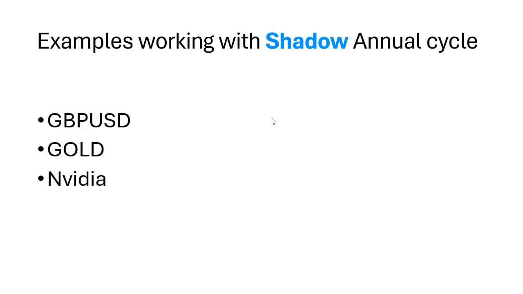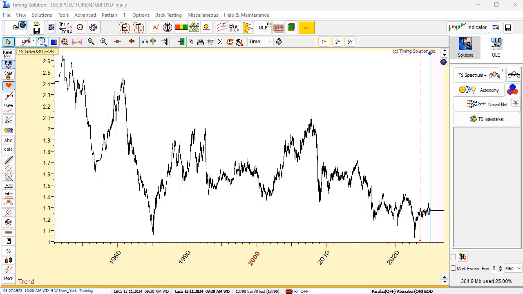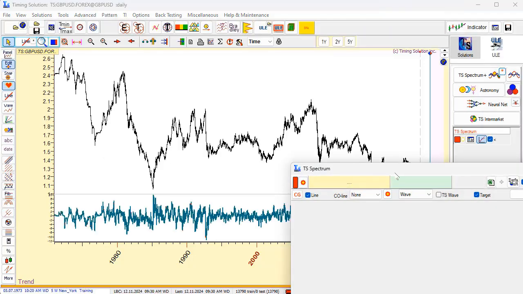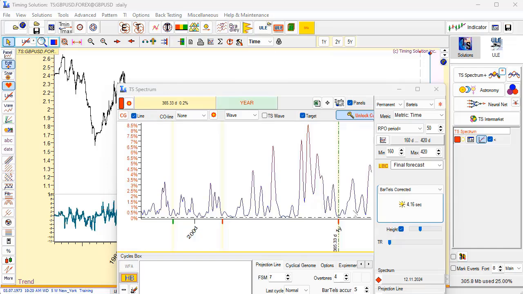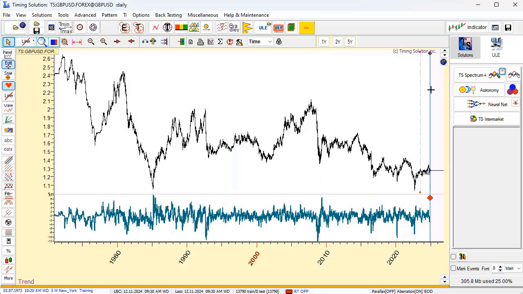We'll apply it to Great Britain Pound, USD, gold, and Nvidia. The first example will be the British Pound. I run the classical spectrum. It shows nothing. You see, there are no peaks around the 1 year cycle. It means that the classical spectrum does not work for the British Pound.